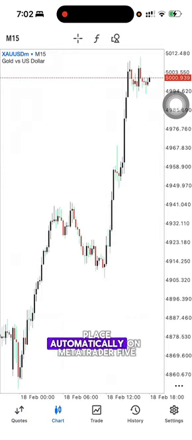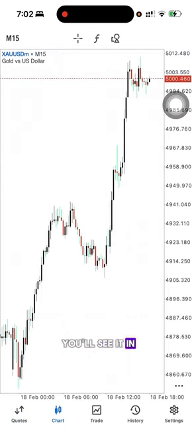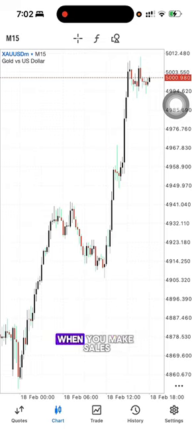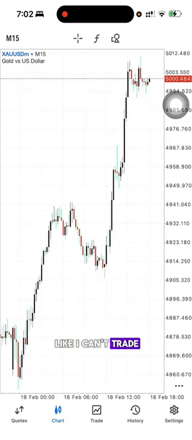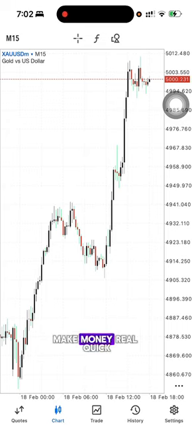Now any trade you place on MetaTrader 5, when you make a profit, you'll see it in your Exness account. When you make a loss, you still see it in your Exness account. Now you can trade like a professional and make money real quick.